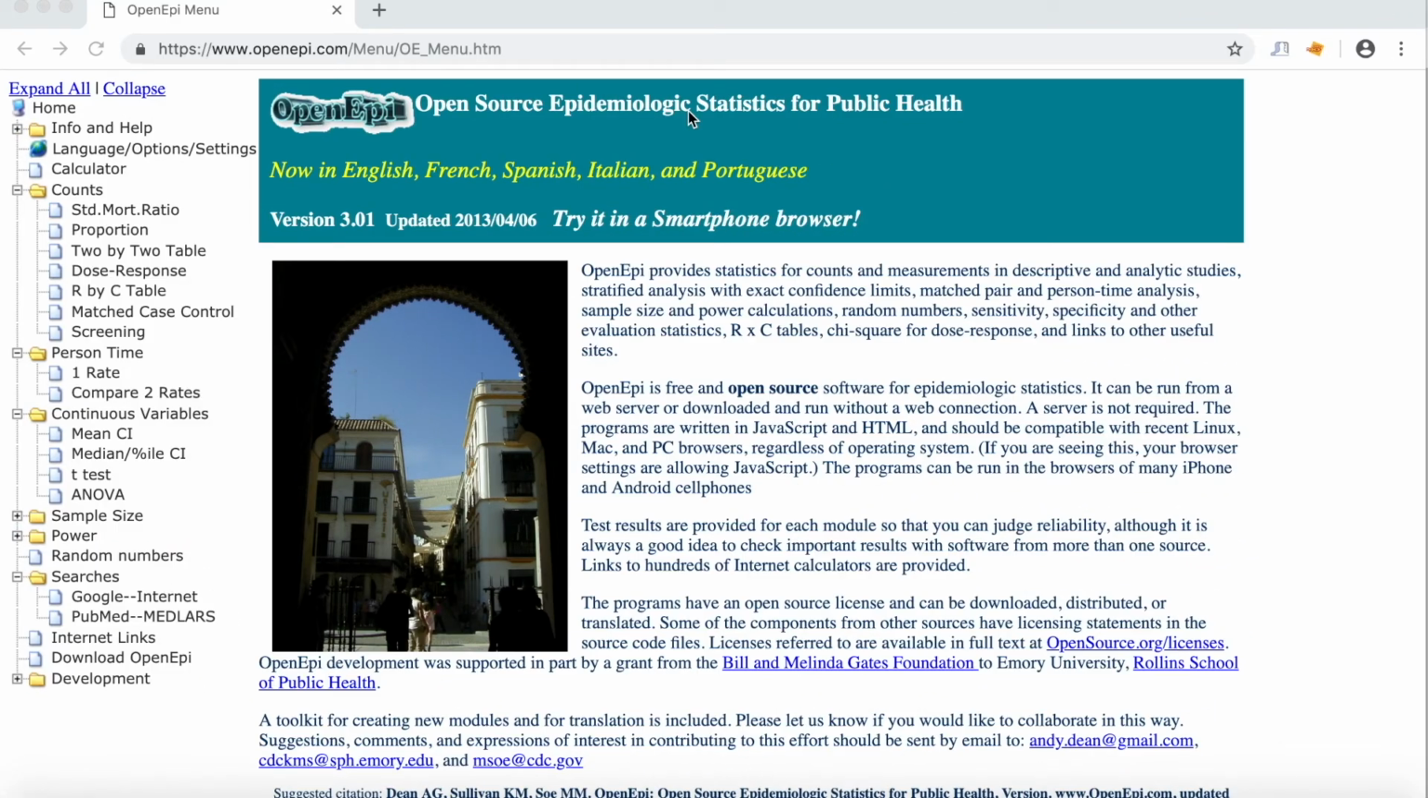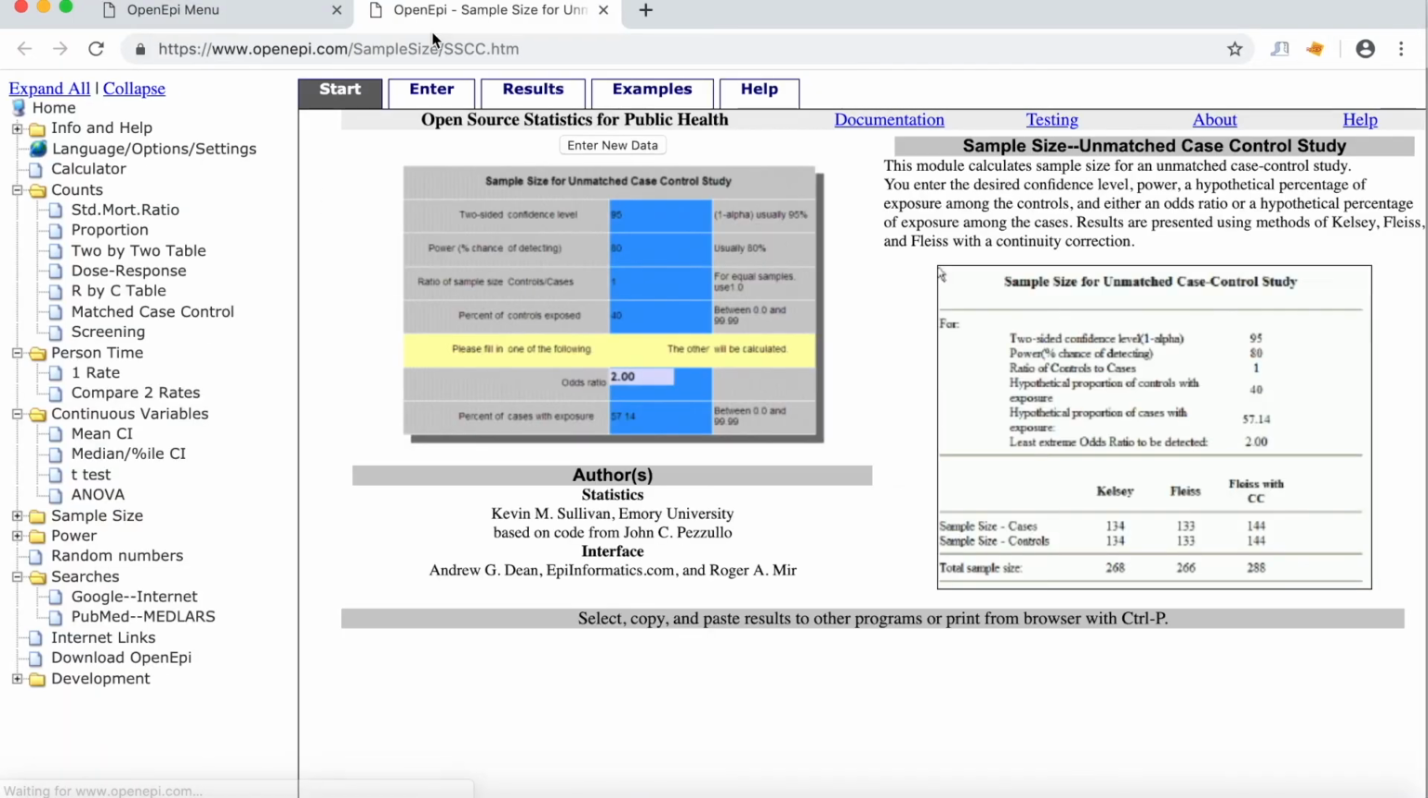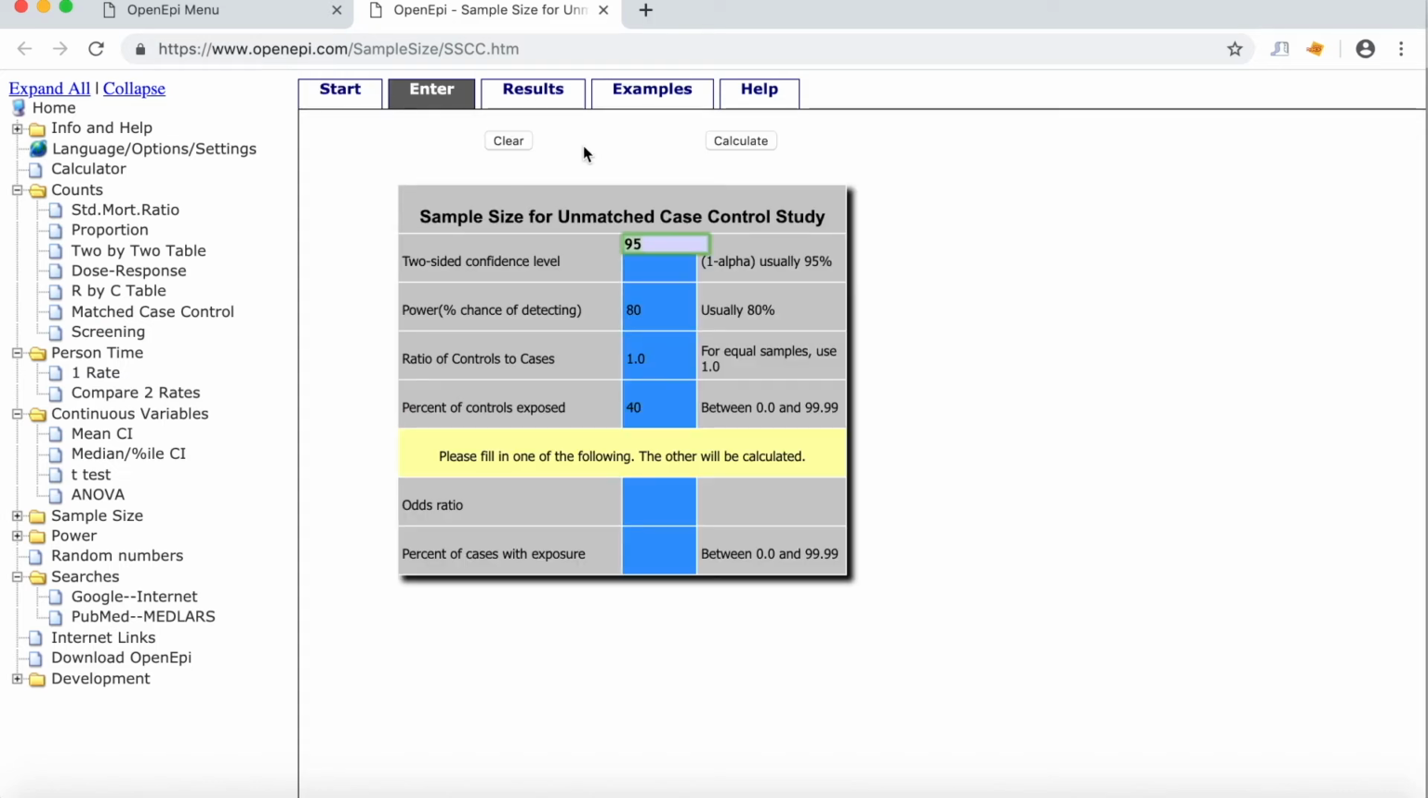Okay, so we're going to use the OpenEpi website to compute the sample size requirement for the case control scenario. So to begin, let's hover the mouse over the sample size option. Click on that, and it will show a drop-down menu, and you select Unmatched CC. CC here stands for case control. Once you select that, a new tab will open, and once it does, click Enter New Data.